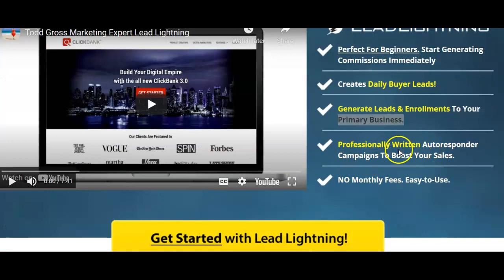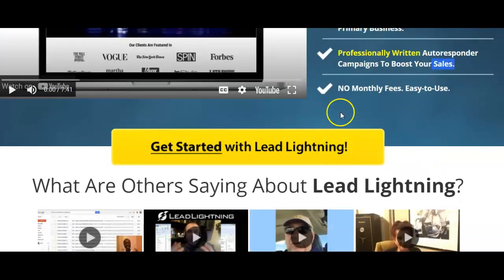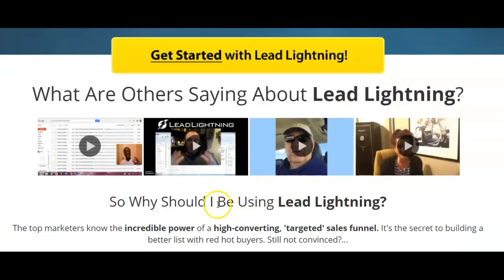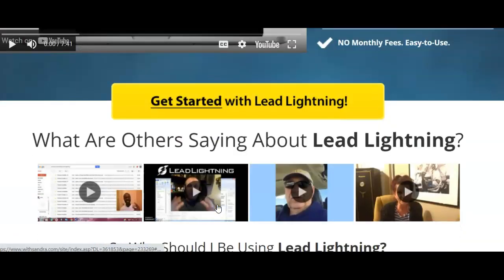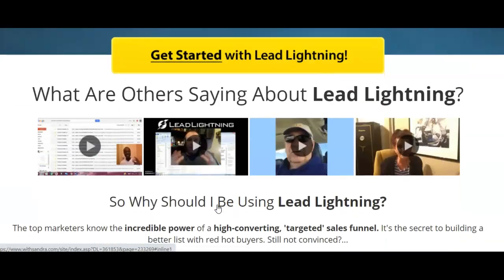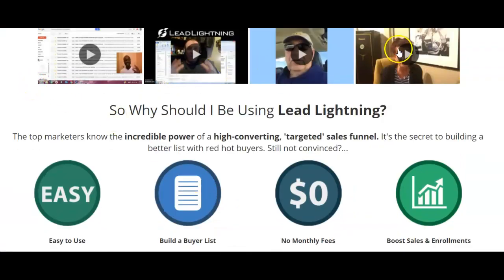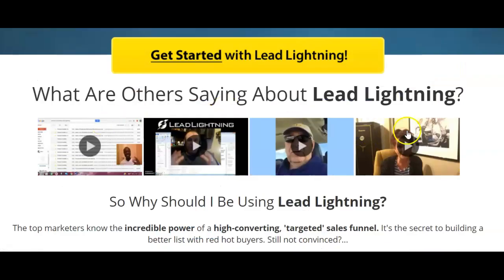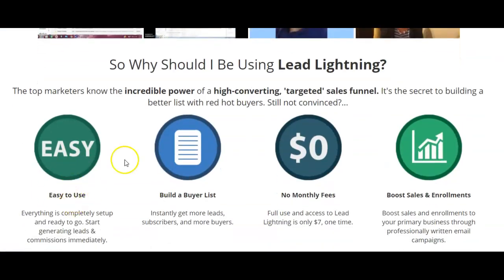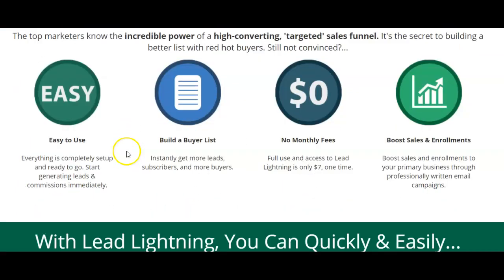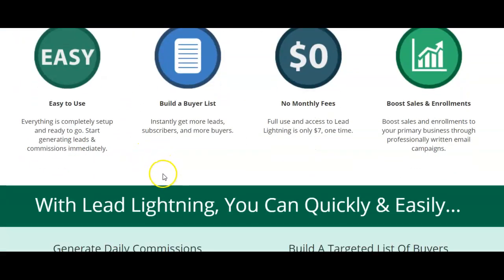Next, we have professionally written autoresponder campaigns to boost your sales, okay? No monthly fees, and it's easy to use. It's not hard to use at all. Everything is already done for you. You don't have to put nothing together. These are all our current lead lightning affiliates, and this is what you'll be looking at when you get ready to sign up.